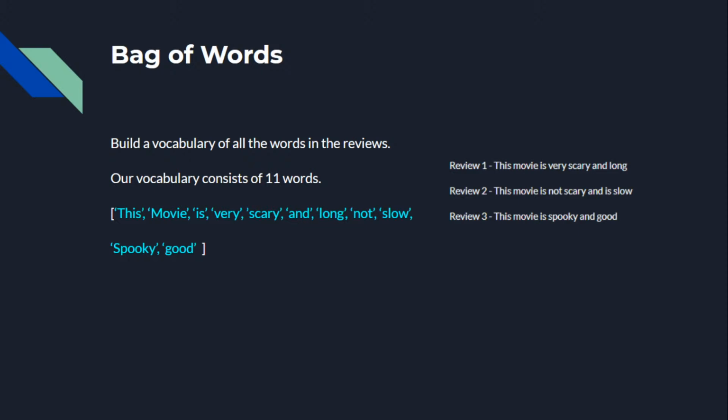to build a vocabulary of all the words in the reviews. So our vocabulary consists of 11 words. Let's consider these 3 reviews.